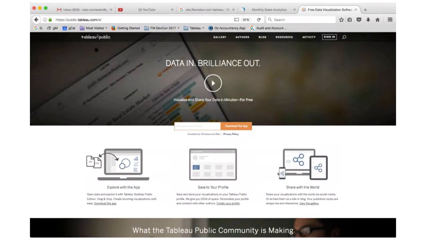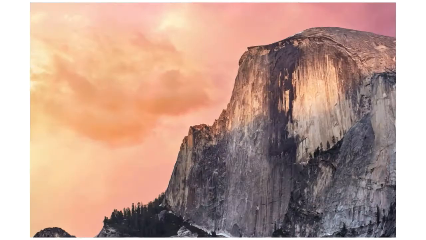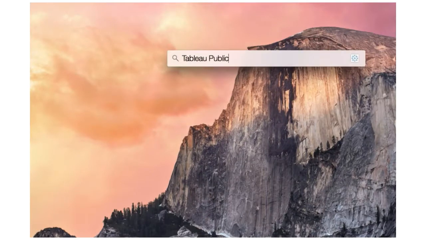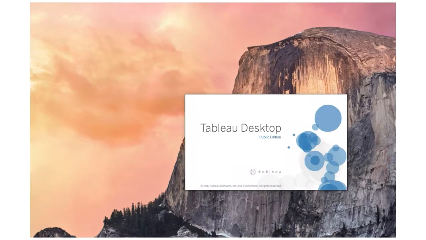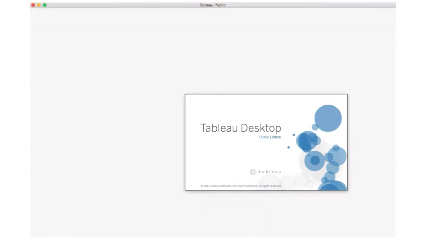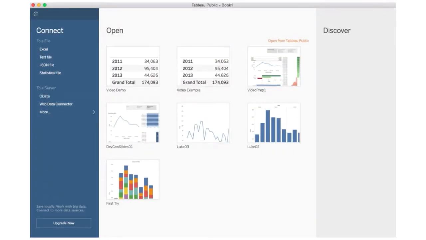In this video, I'm going to show you how to build a dashboard using Tableau and FileMaker. Now I'm going to use the free version of Tableau. It's called Tableau Public, or Tableau Desktop Public Edition, and it's just fine for connecting to the new data connector in FileMaker Server 16.